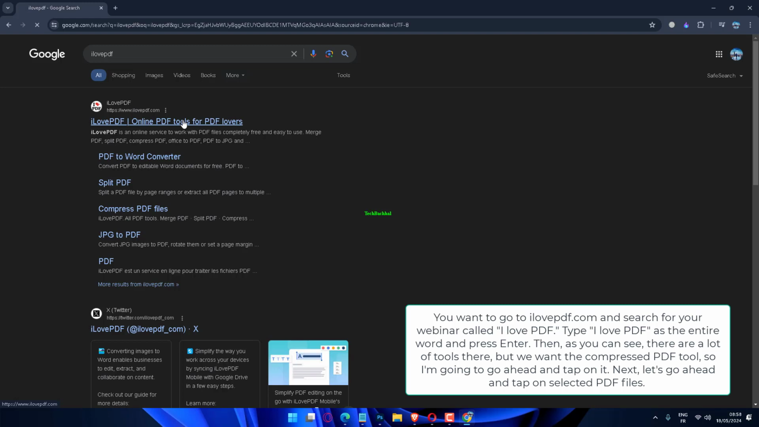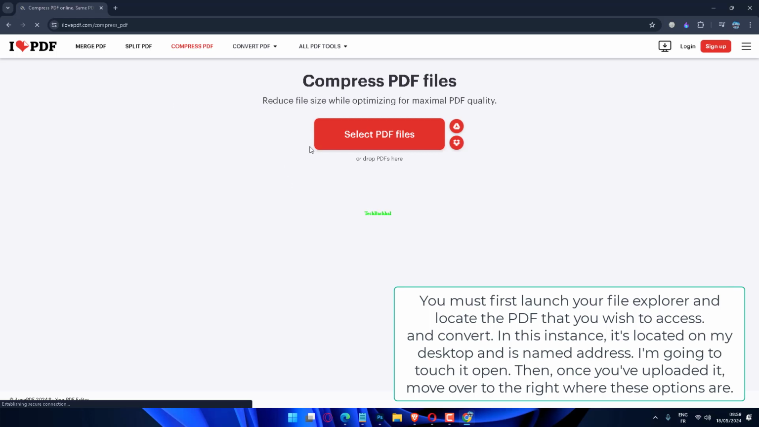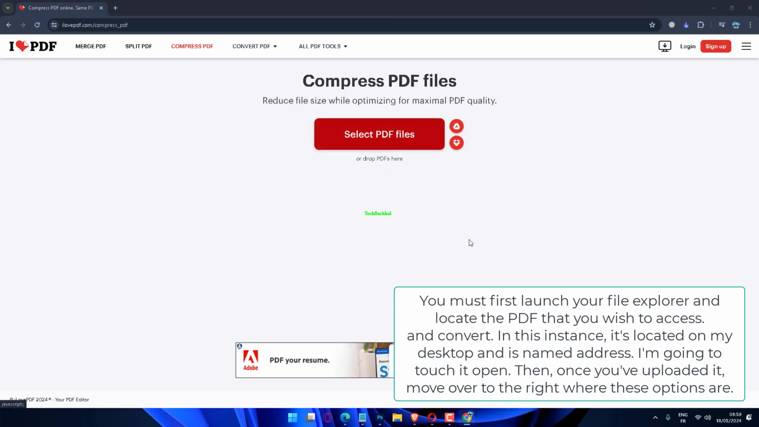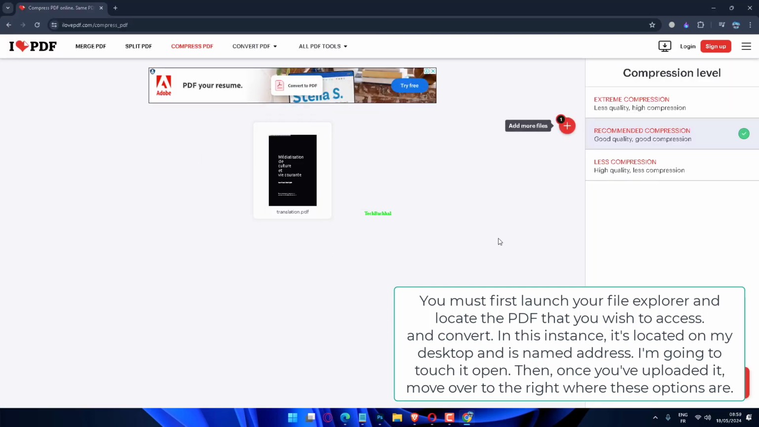Next, let's go ahead and tap on Select PDF Files. You must first launch your File Explorer and locate the PDF that you wish to compress. In this instance, it's located on my desktop and is named Address. I'm going to open it. Then, once you've uploaded it, move over to the right where these options are.